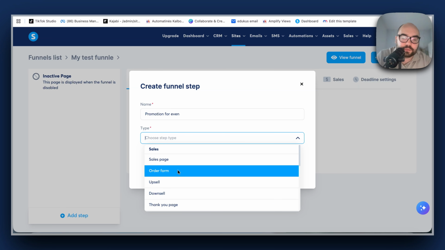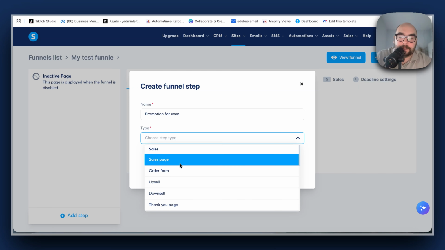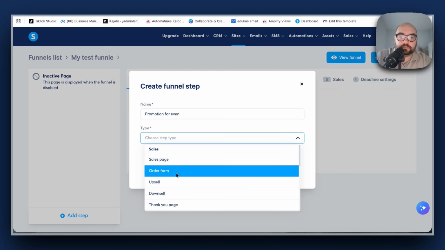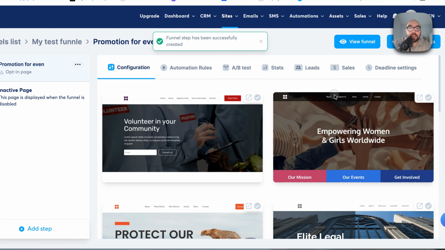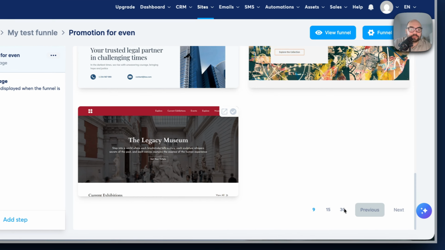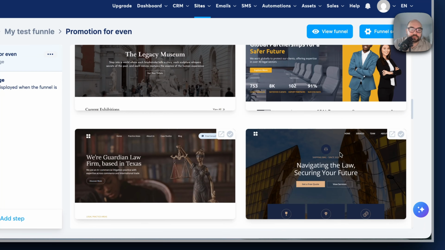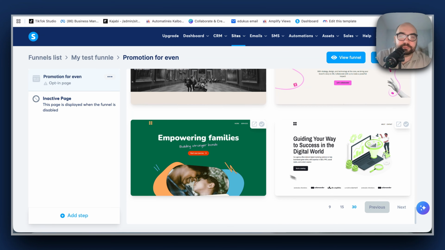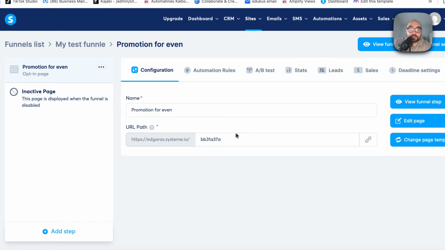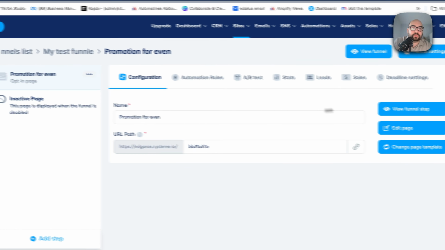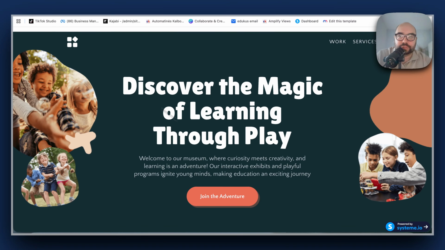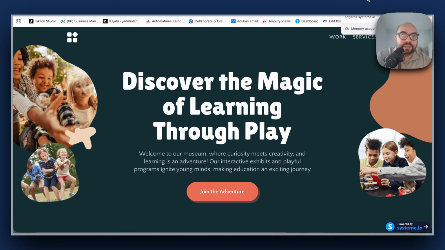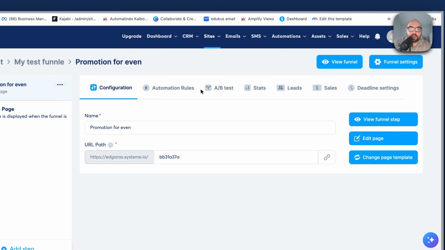Like, for example, even if we chose something like an opt-in page, right? Let's click this one. Again, you can start from scratch, or you can choose a template. And if you click save, you will see that they have a lot of templates. Let's choose to see 30 per page. So yeah, we have many pages of templates over here, and you can choose one. You can view the steps. You can see all of them are pretty well fleshed out, and you can basically edit them any way you want.